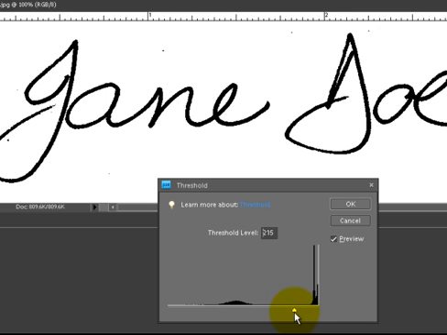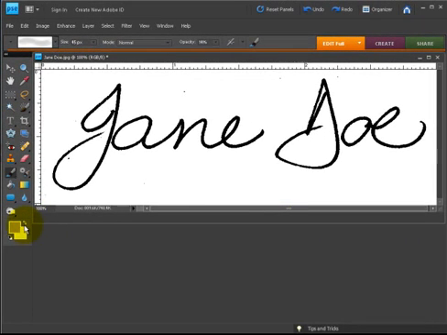I'm going to start by pulling the threshold adjustment up to about 220 and I'm going to click OK. Then I'm going to come back to my brush picker. I'm going to change my foreground color to white and pick my brush tool, just using the brush that I've got set up as a default, and remove some of those little extraneous pieces of black dots that we've got here and there. I don't want them to ruin the continuity of my nice brush.